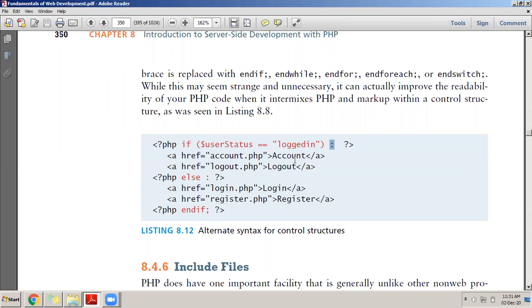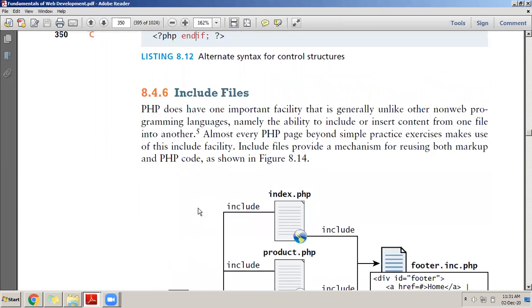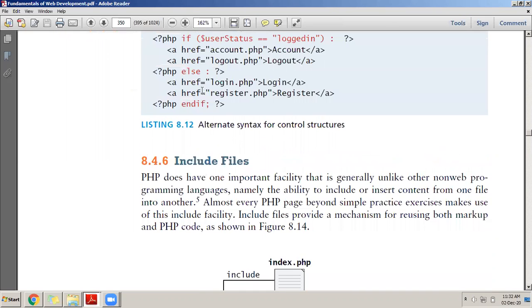I'm always comfortable with flower brackets, so I start my if block with a flower bracket and close it with a flower bracket. Then I write the else block, start a flower bracket and end with a flower bracket. We are all comfortable with that. Now going on further comes the include statement.